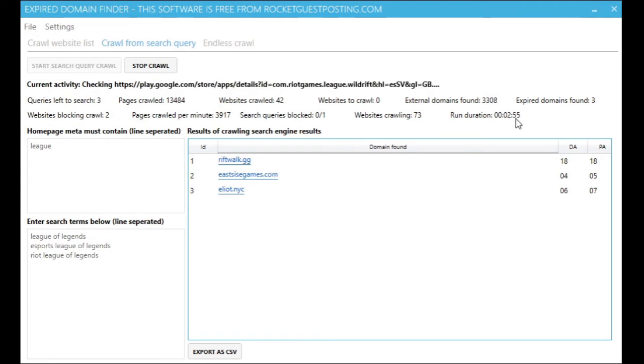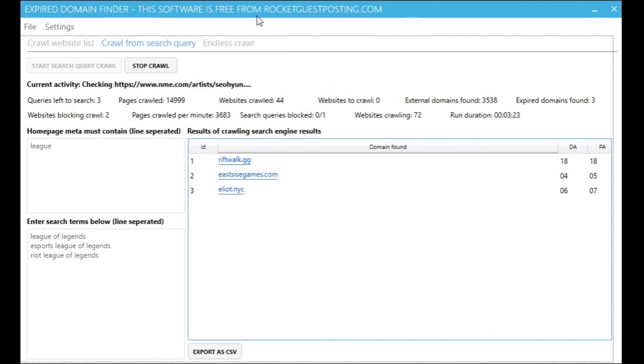So hopefully you can see how this option can be used to find quite niche, relevant, expired domains. And again, typically you'd leave this application running for a day or even for days, and instead of 3 expired domains, you'd have hundreds. So next, we're going to show the endless crawl option.